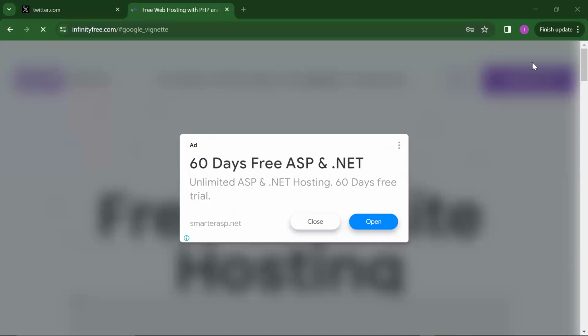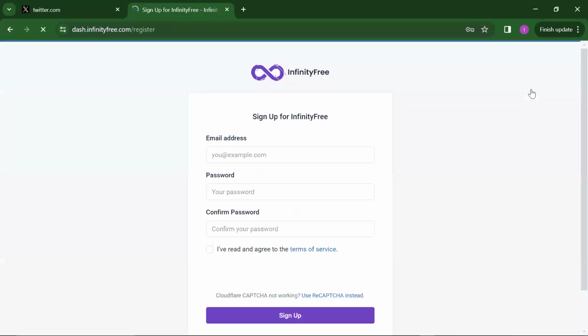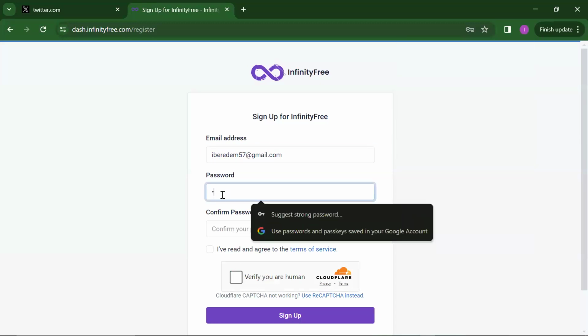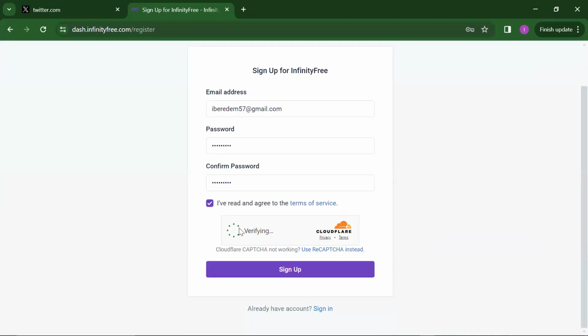So I will register because it seems I don't have an account here. I've clicked on register. When you click on register, of course, you know what to do. Register with your email. This email I have here is this one, I think. This part is the simple part. You register, you put a password. I've read and agreed, which I did not read as usual.